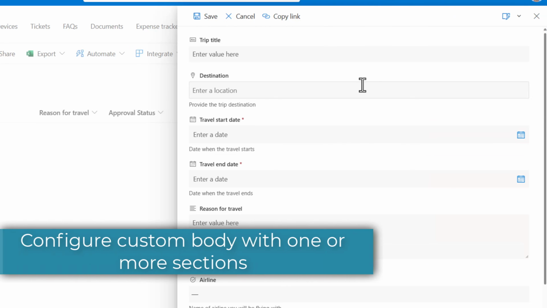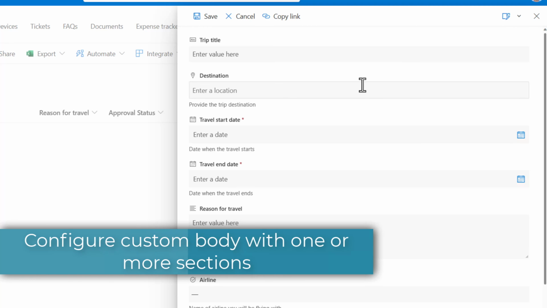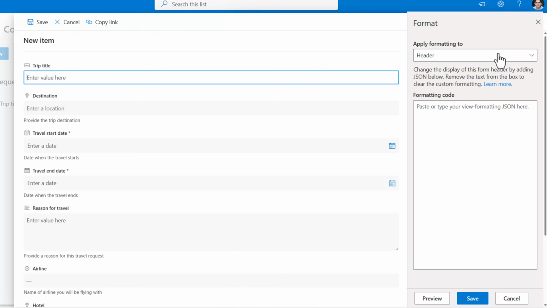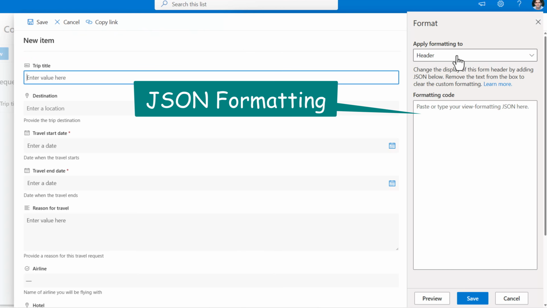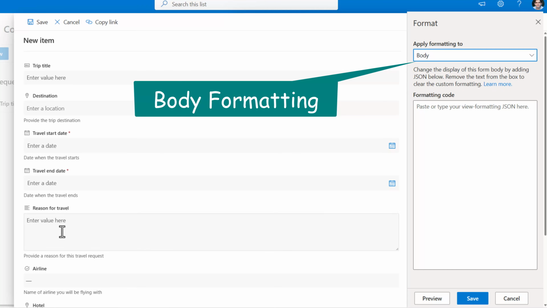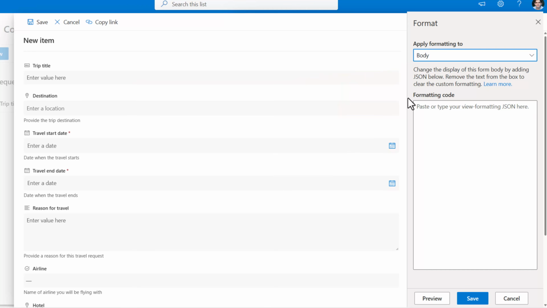I would like to go ahead and sectionate my form. For that, once again, in product, in SharePoint itself, we have the option called configure layout. Here, I have the option to apply formatting. And this is in the form of JSON, creating sections in the body of the form, which is where the columns of the form are.